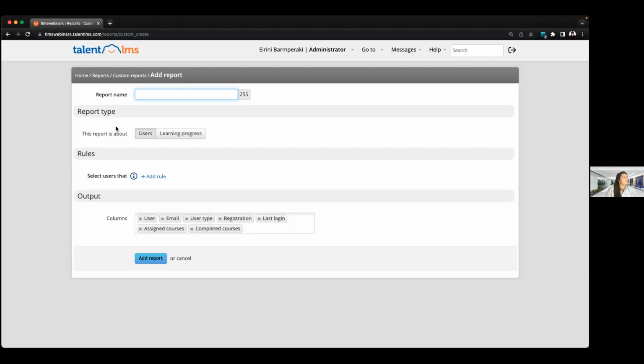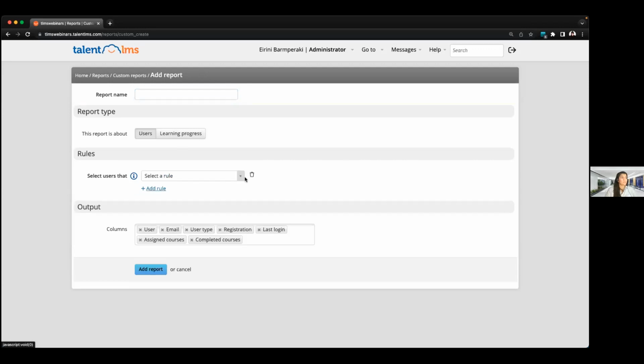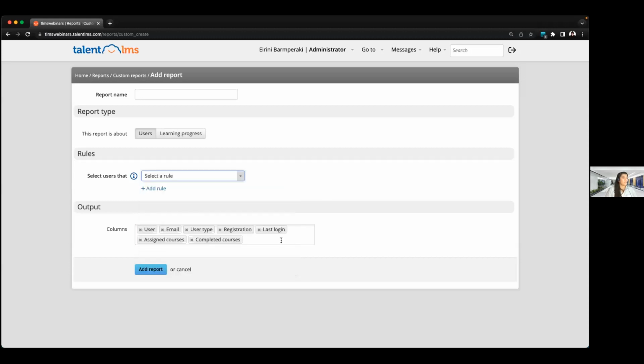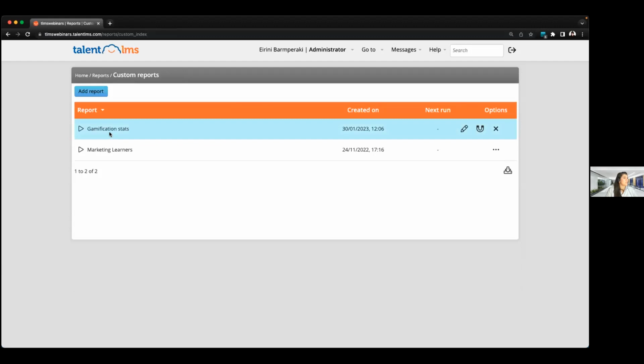And basically what you do, you set up your report, the name, the type, the rules that this report will follow. You can add up to 5 rules. We have a variety of rules here, and also the output, meaning the columns of this report. Just to give you an example of how custom reports work, let's check this one.